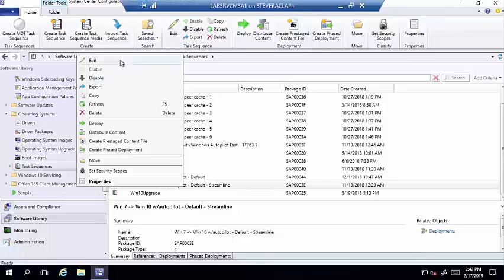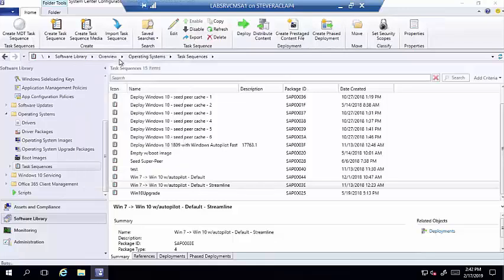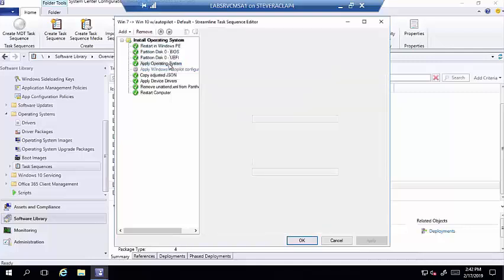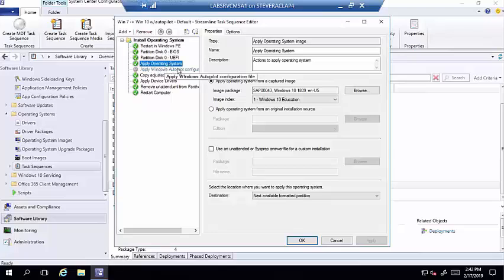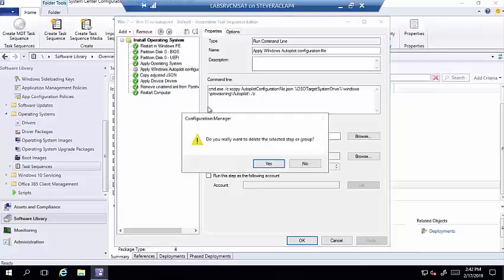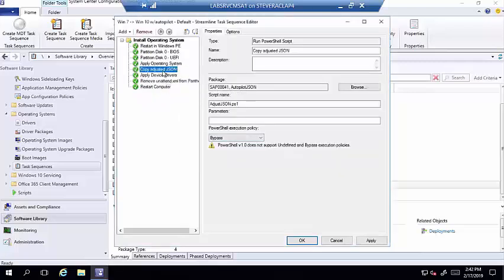So the streamlined testing was just what I typically work with exclusively, and it looks like this, right? Just restart in PE, do the partitioning, apply your OS. That one I had is some demo, so I can actually delete that because it really doesn't matter now. There's an apply JSON step where I can use the PowerShell script provided.